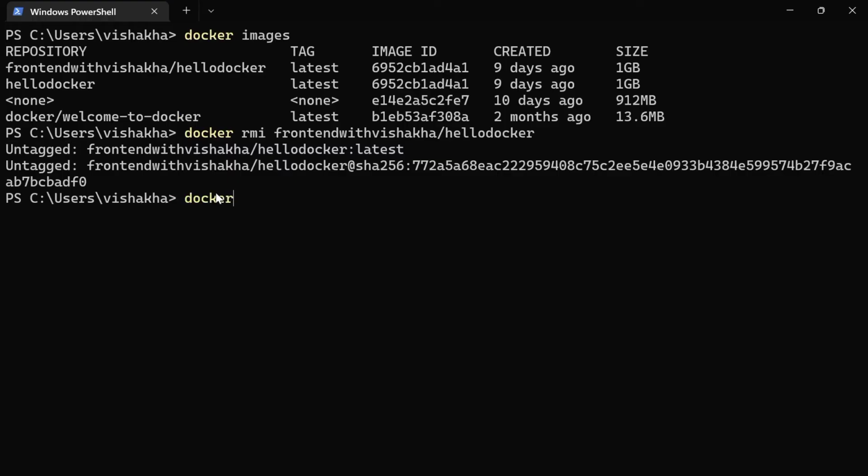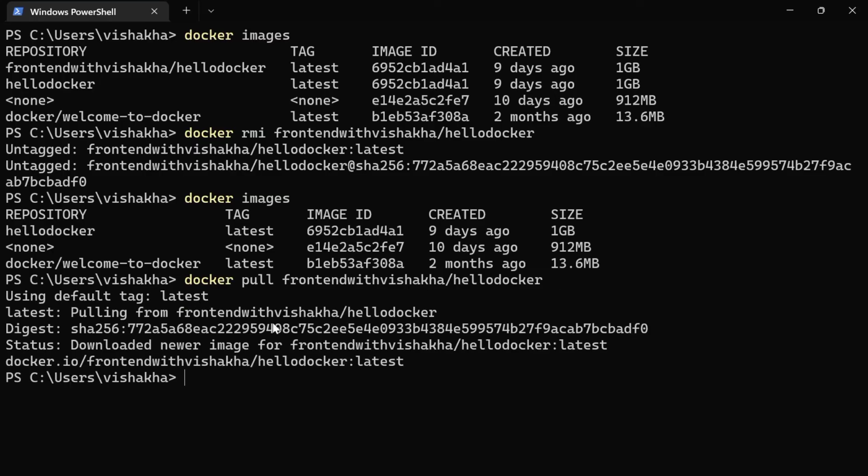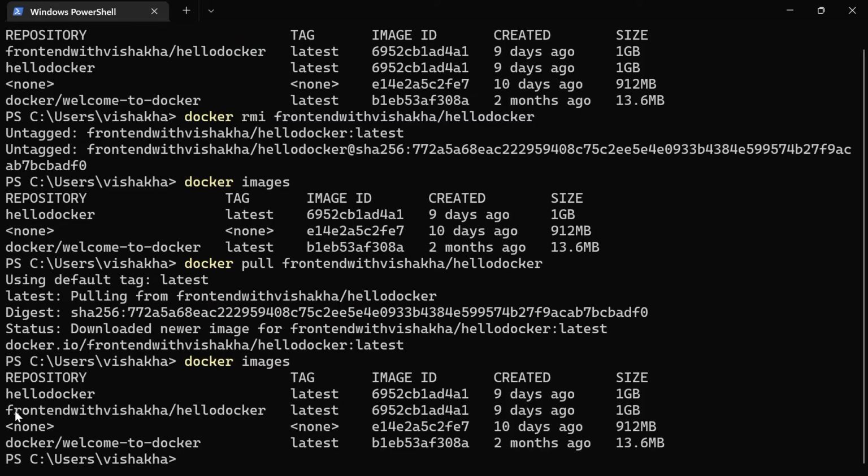And when you run the command again, docker images, you will see that we don't have the repository called frontend with Vishaka / hello docker. Now let's pull this image. So for pulling this image, paste the command which we copied from the Docker Hub website, and when you click on enter, you will see that it is using the default tag latest and it is installing that image into our system. And when you again run the command docker images, now you will see that we have that image installed. Okay, Docker downloaded this image from the Docker Hub and it's stored locally on your machine.